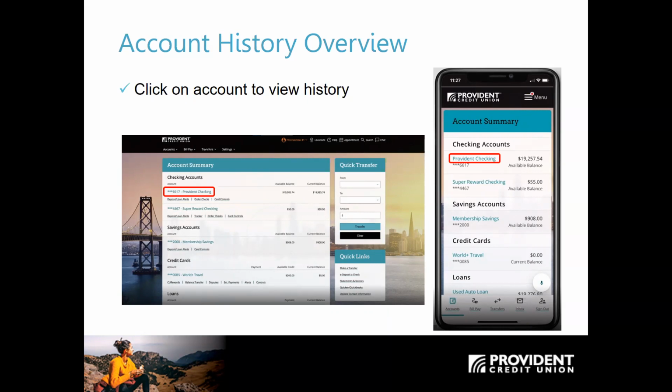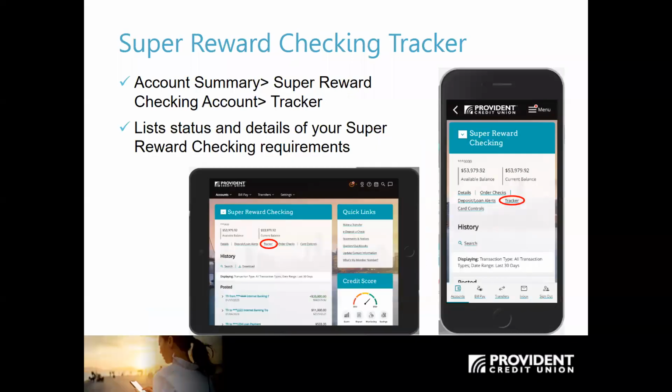You can change the nickname of your account. You have access to the same quick links as well as Quicken if you're a Quicken user. So if you want to get quick access to recent transactions, just go ahead and click on the account name. It will bring you right there.